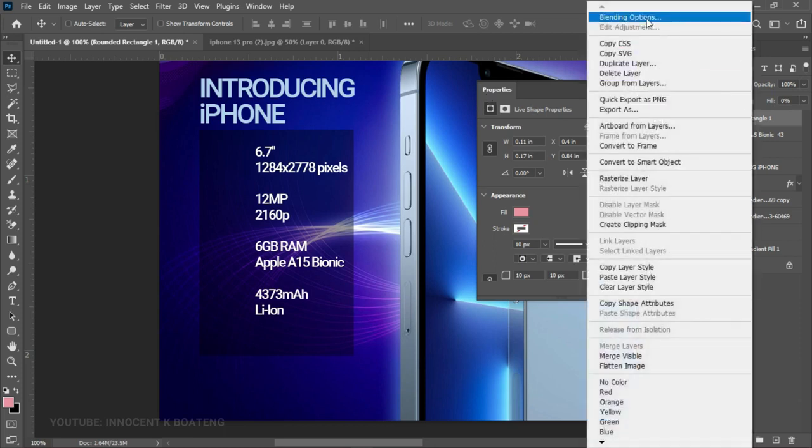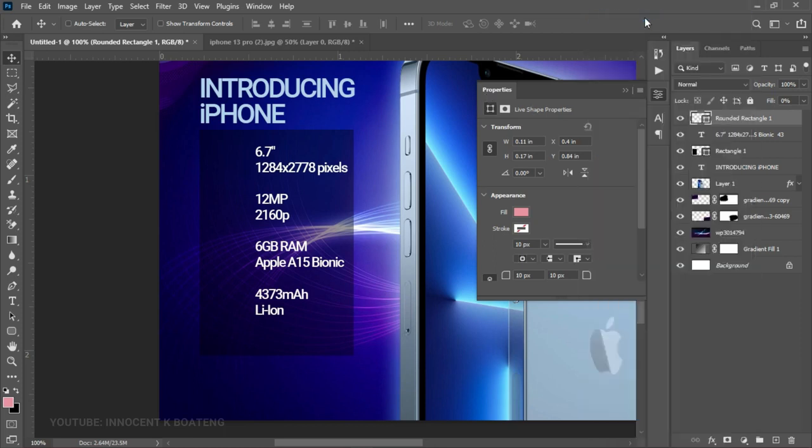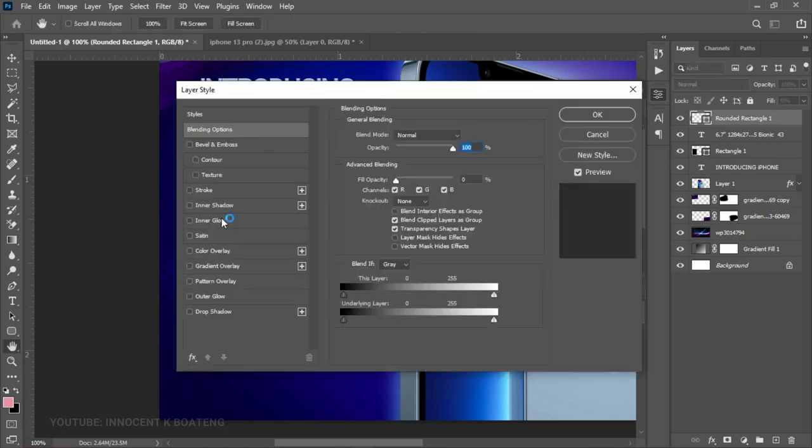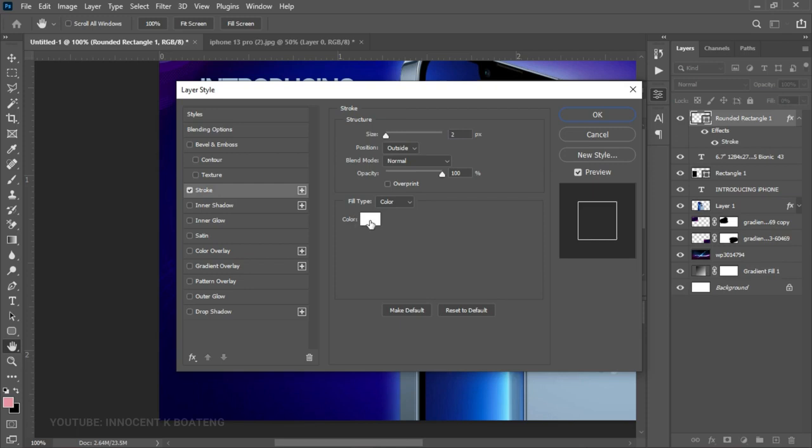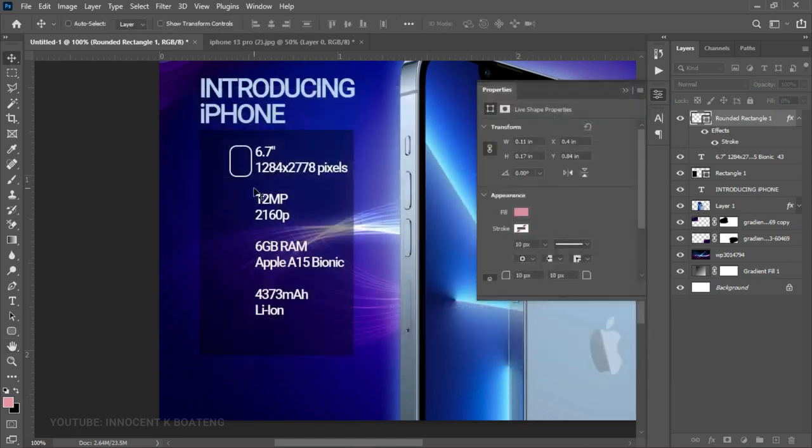Right click on it and go to the blending options. What we're going to do next is we're going to set the stroke to 2, and then the color is going to be white. Now I'll go ahead and I'm going to click on OK. So this is our display.